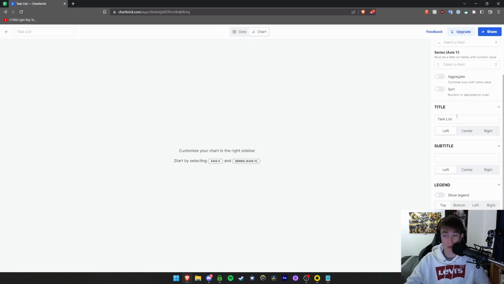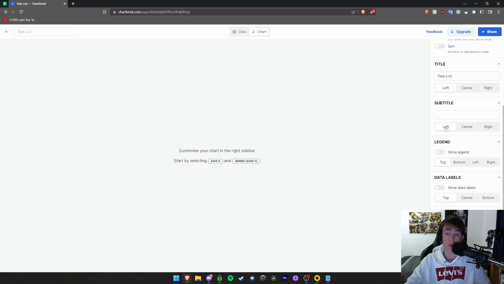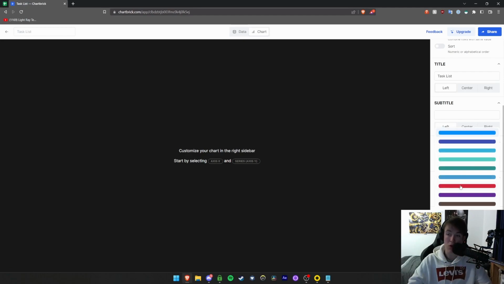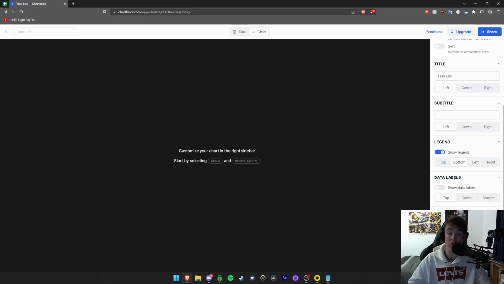You can set the title for the graph. You can position the title wherever you want. You can add a subtitle and vice versa. You also have the ability to show a legend, so if you turn that on and we can select where this is, once we've created a graph, I'll show you what that does. You can also have your data labels either at the top, center, or bottom, and then you can obviously switch between dark mode and light mode. So for this, I'll switch it to dark mode, but you can obviously change the overall color of the graph as well, and then show the X or Y axis grid lines.